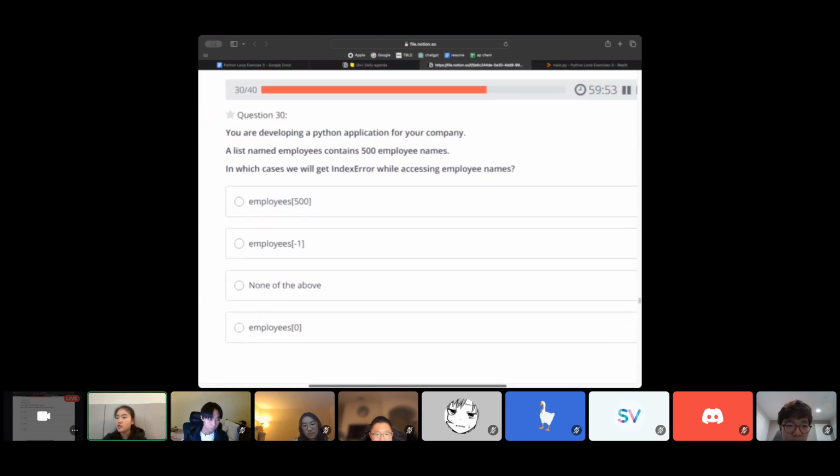All right, question 30. You're developing a Python application for your company. A list named employees contains 500 employee names. In which cases will we get index error while accessing employee names? This one is a pretty straightforward one, but it might be a bit confusing. Index error.